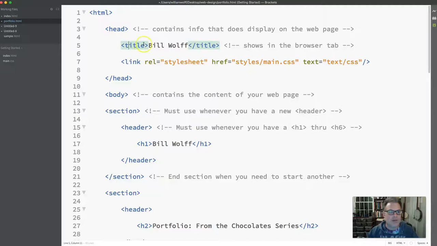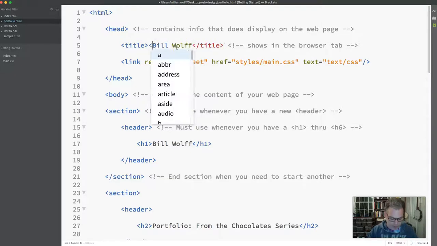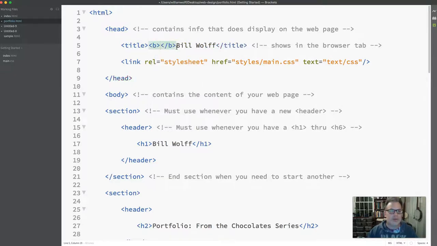I've noticed many people are putting bold print and stuff like that in their title. If you look at the little tab at the top of your screen, you're just going to see those little bold tags appearing. The title does not get styles. It doesn't have a style associated with it. It's just what appears in your tab. So you just put your name and then you're good.